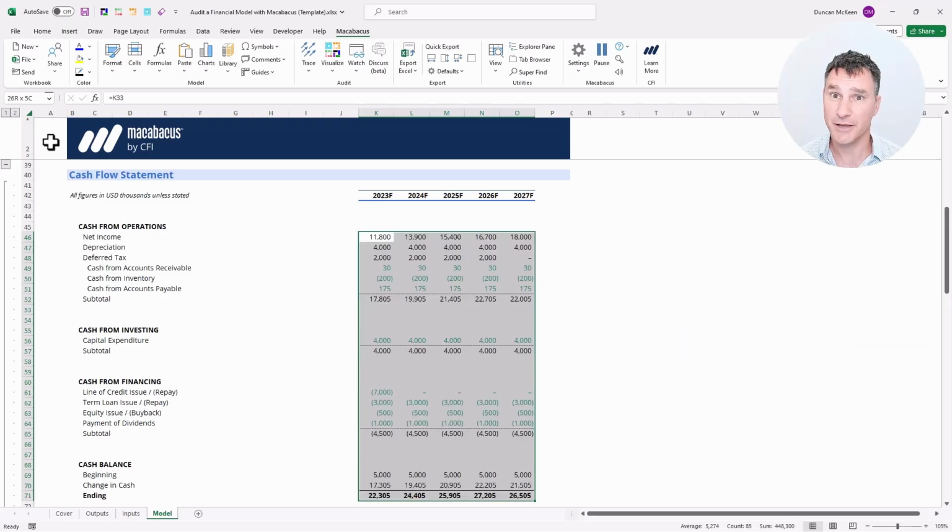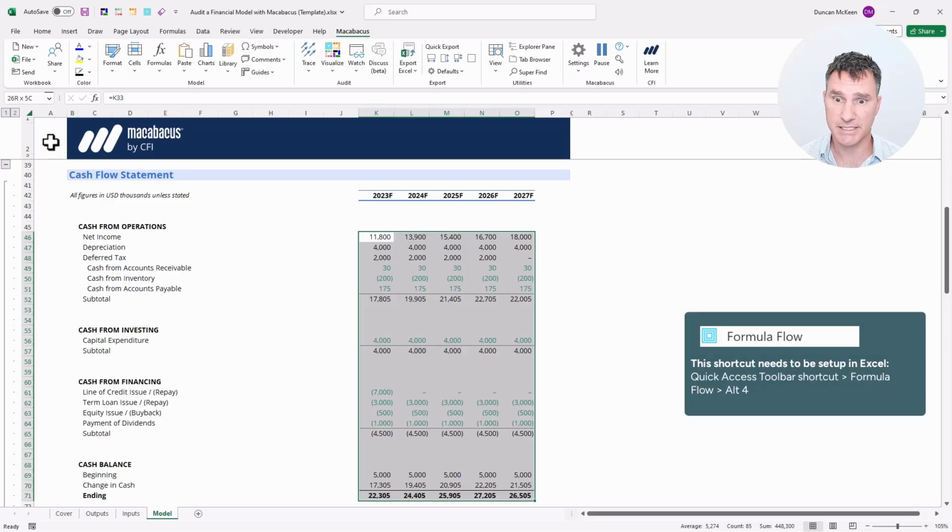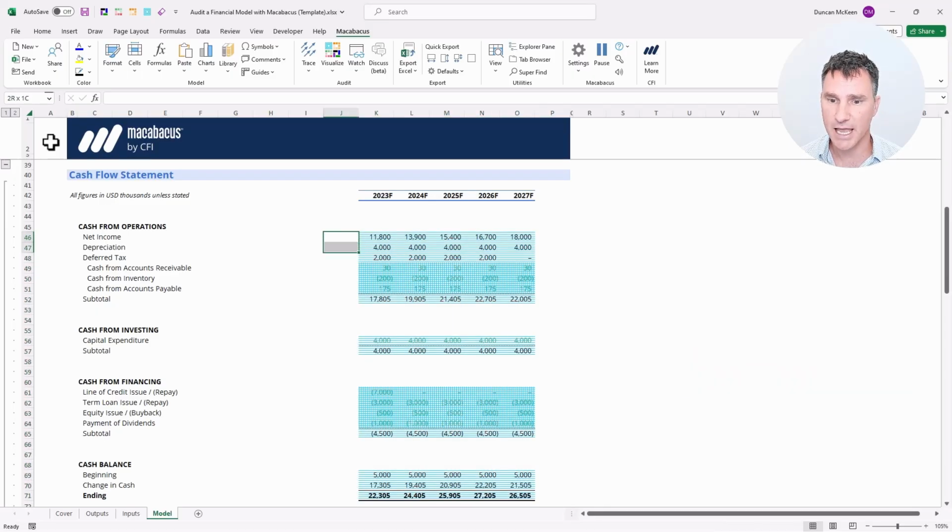So let's run a formula flow really quickly by tapping Alt-4 on our keyboard like this. What we can see in every row all the way down the cash flow statement are horizontal lines, indicating perfect consistency from left to right. We even see some vertical consistency here with these working capital items, and we can see vertical consistency in the cash from financing section as well. Let's tap Alt-5 to clear those visualizations.